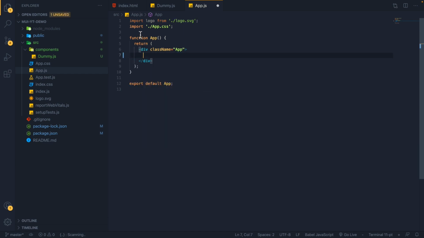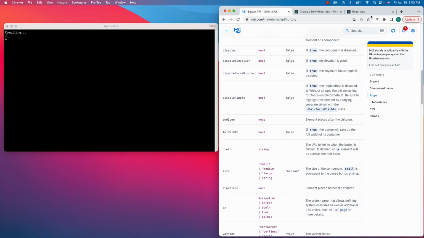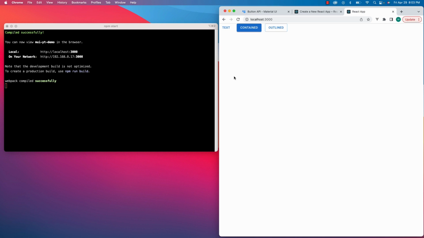And let's import the respective component. I don't need the logos. Let's get rid of logo. And here I'm using the dummy component. So once that is done, let's head back to the localhost and see that there is indeed the button components displayed from the React Material UI. So that confirms our installation is a success.